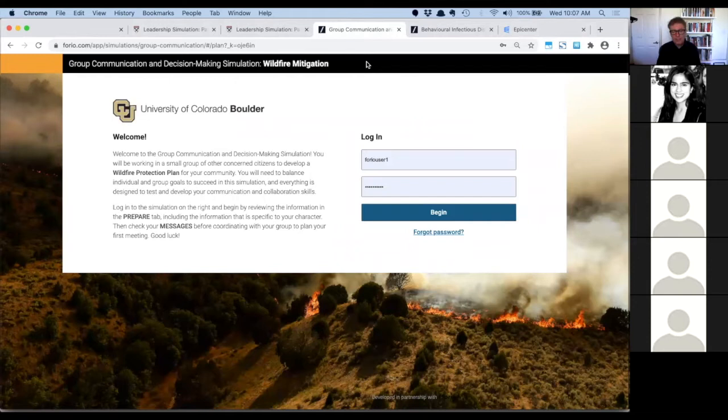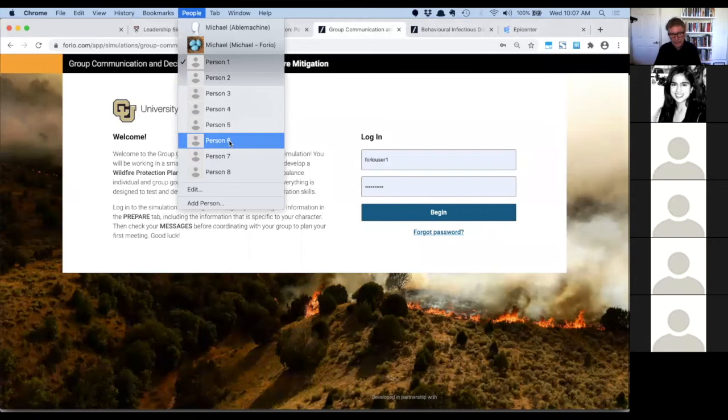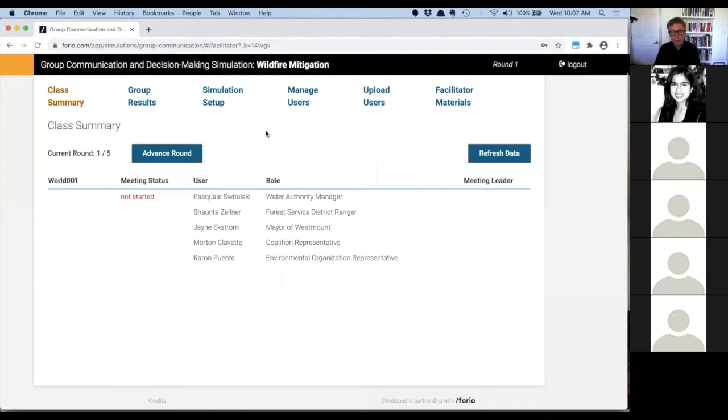This is an example of a multiplayer simulation. I'm going to start by showing you the facilitator side, because that gives a little orientation and also shows you what a faculty member would typically see when they log into a simulation. So here I'm logging into this group communication simulation. It's a public policy simulation where different students play different roles and interact with one another to make decisions together. And you can see here five students who are logged in together. They haven't started yet, and they're each representing a different role.